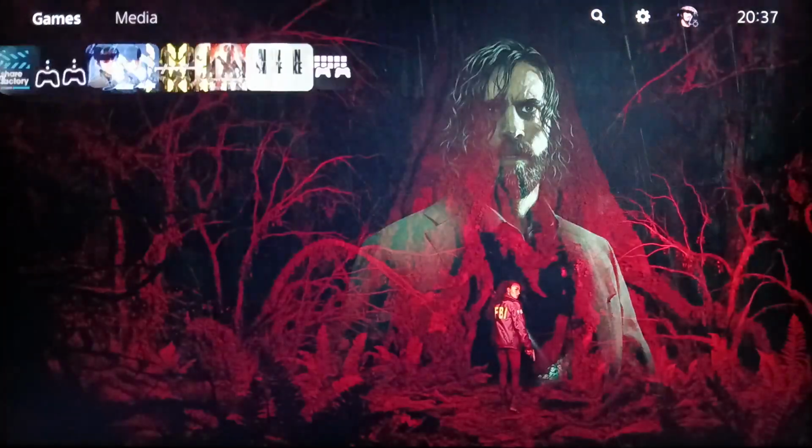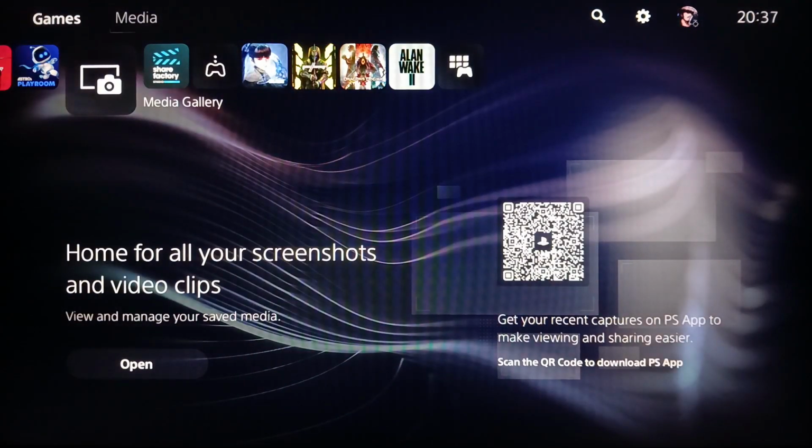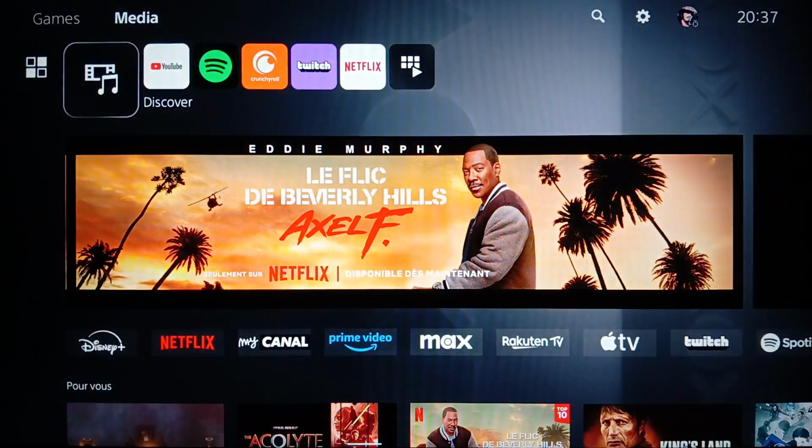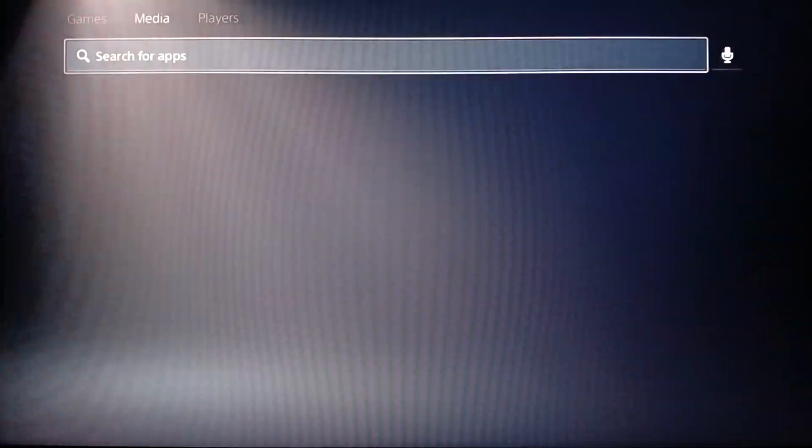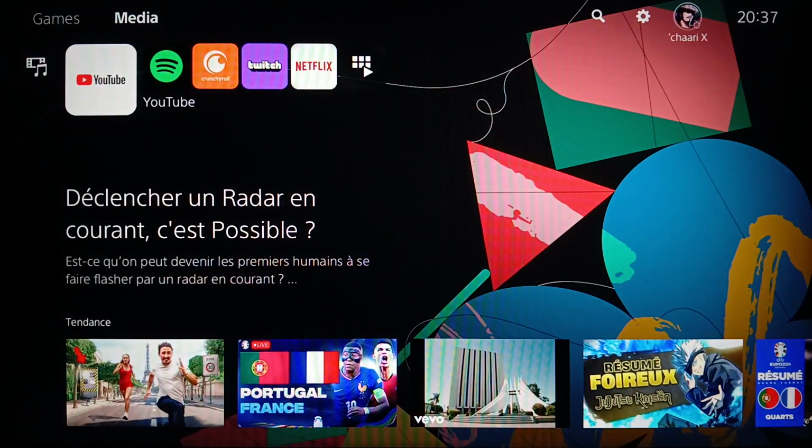Right now I'm gonna go back, and then here if you go to the top, you're gonna find all of the sections. Here you're gonna find games, media. Here you're gonna find search. You're gonna also find your settings, and lastly your profile icon.